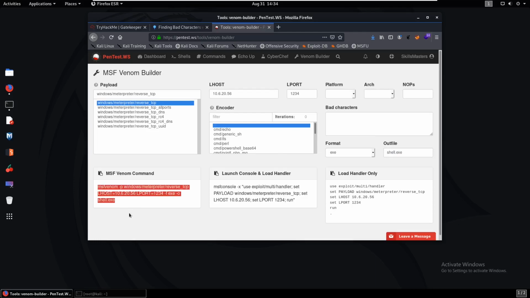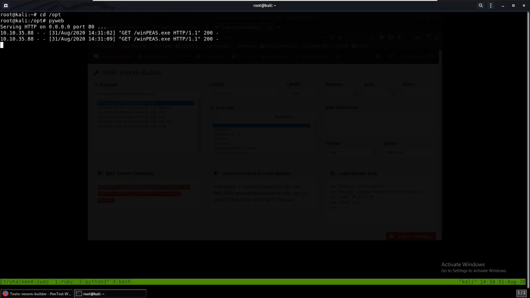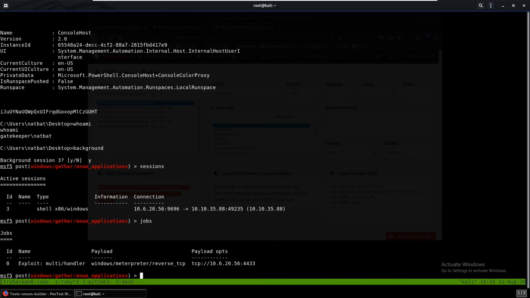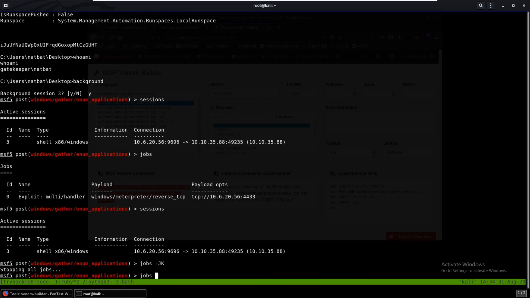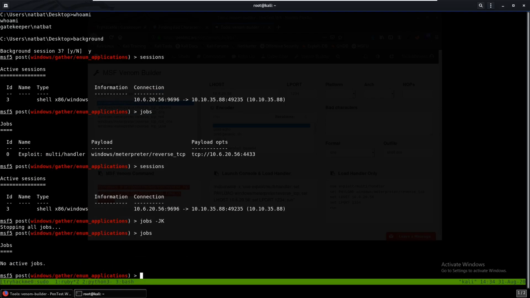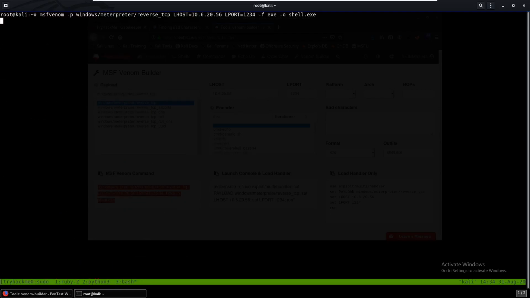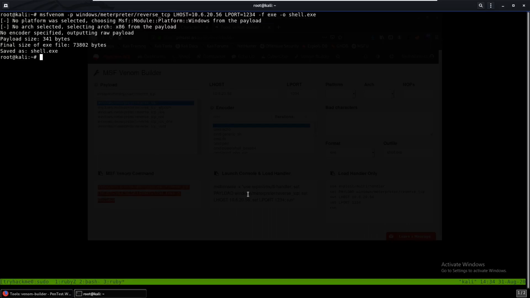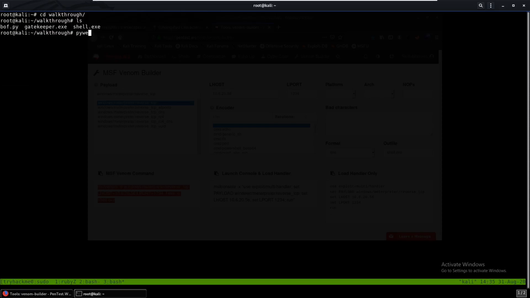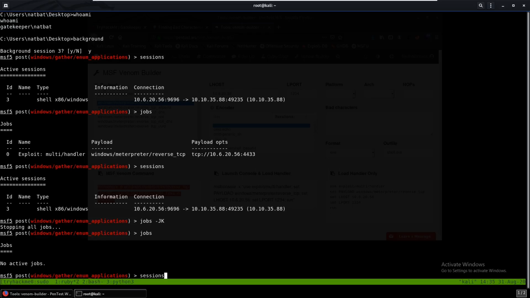We'll just copy this. Yeah, we'll just kill all jobs. Oops. Yeah, that worked. Let me go back over here and kill this job. Clear. And it worked. Okay, we'll just move the shell.exe to the walkthrough folder, cd walkthrough pyweb. And we'll just go back to the sessions.